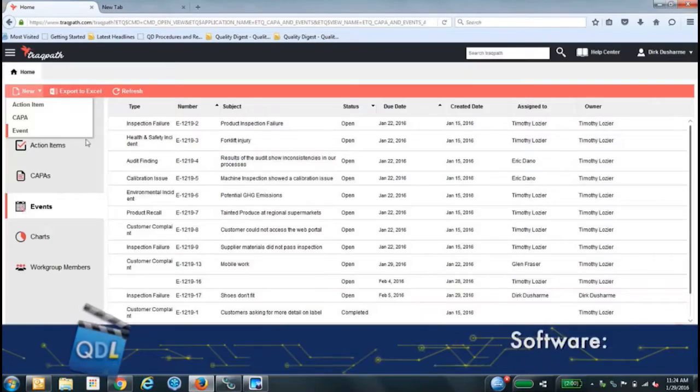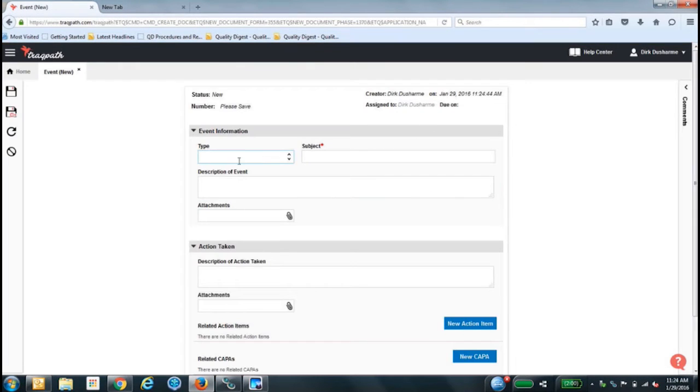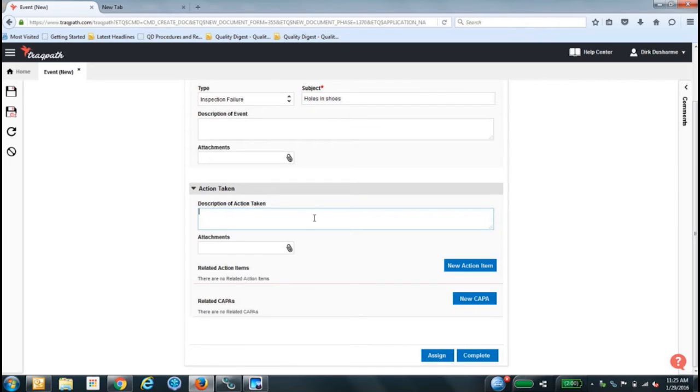So I'm going to create a new event. And I'm going to call it, what kind of event is this? You can define these. I'm pulling from the list that we have here. I'm going to call this, let's say, an inspection failure. And what did we see out on the floor? Well, holes in shoes, let's say. And we have a description of the event. I can add some attachments, like maybe some photos, maybe an action that was taken, used duct tape to patch holes. Yeah, that might be one thing that they were doing out there to kind of fix that problem. Duct tape's good for a lot of things.